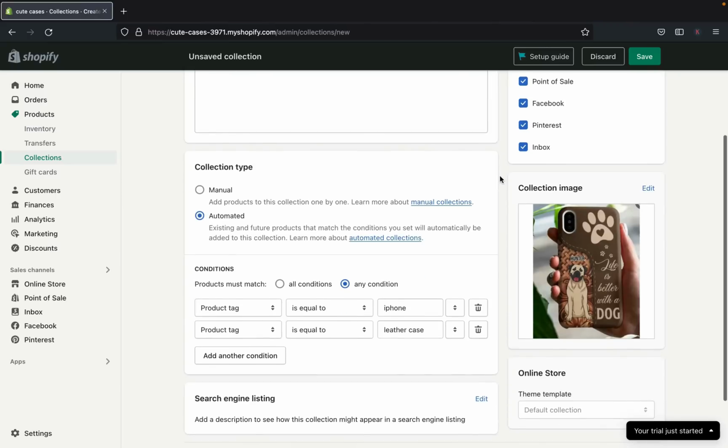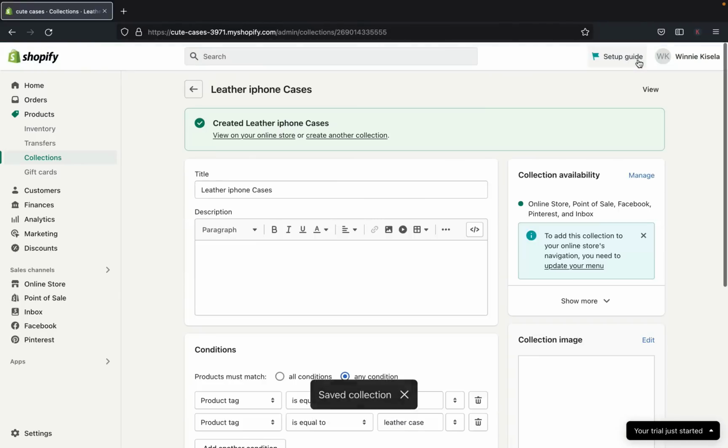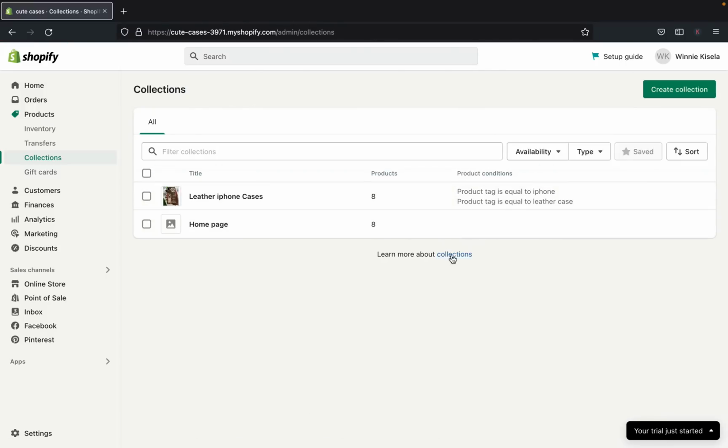So after that, this should be good, and I'm going to click save. After clicking save, our first collection will be created. You can see here our leather iPhone cases collection has been created, and we have 8 products in there. So again, I am going to create another collection.